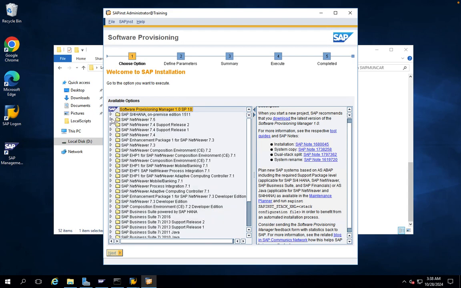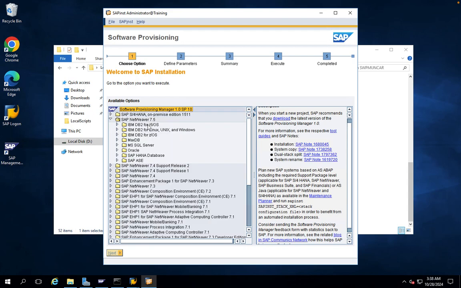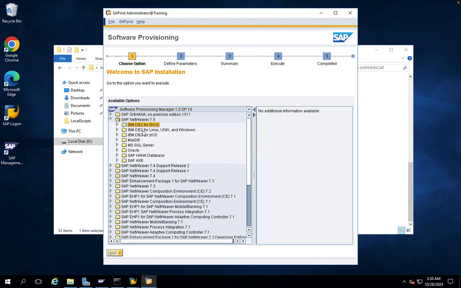So I have selected this SAP NetWeaver 7.5. This software can be installed on IBM database, MaxDB database, SQL database, Oracle database. So we don't have to install a separate database. It depends on the database type. Suppose if I have selected HANA database, then I have to first install HANA, then start the SAP installation. Since I am using MaxDB database, we don't have to install MaxDB prior.